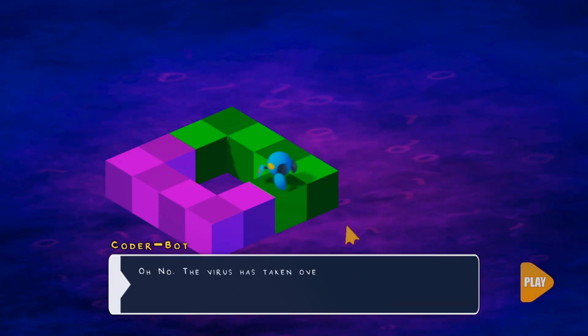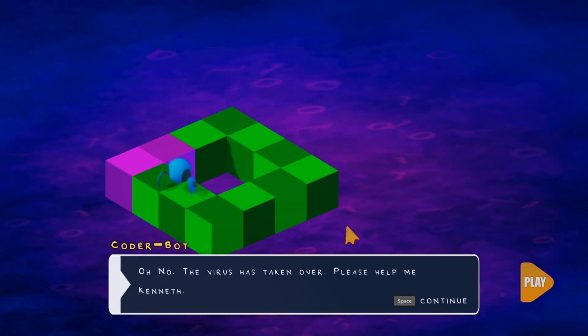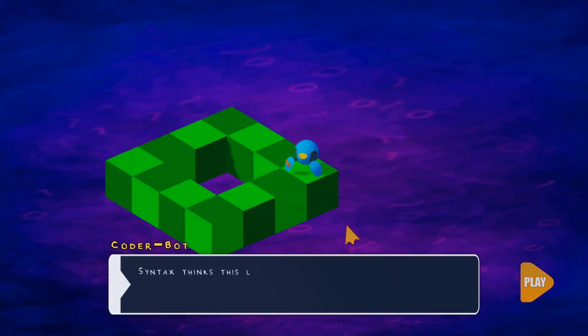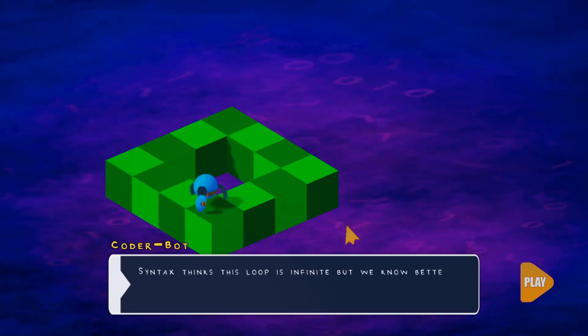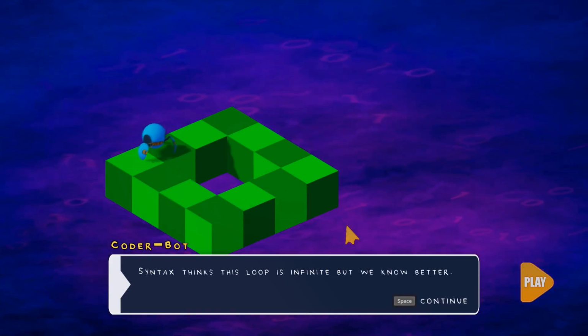Oh no, the virus has taken over CoderBot. I've got to help break through of this infinite loop, otherwise Dr. Syntax will win.